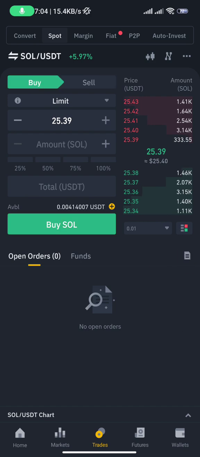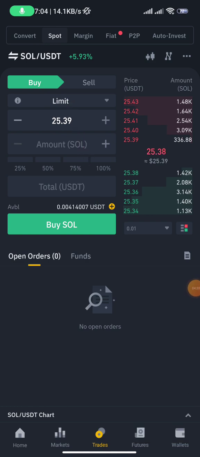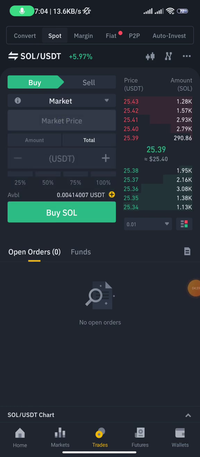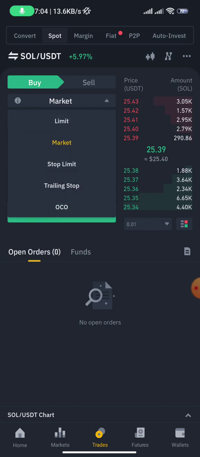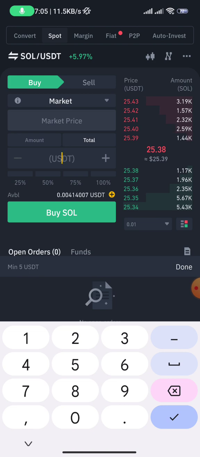All you need to do is change from limit to market because we want to buy instantly. All these other functions, stop limit, trailing stop, and OCO, can be explained separately, but for the sake of this video, we want to buy cryptocurrency outright. So you select market, then you input the amount of Solana you want to buy. Let's say I want to buy $50 worth of Solana. I input $50. That's the total.